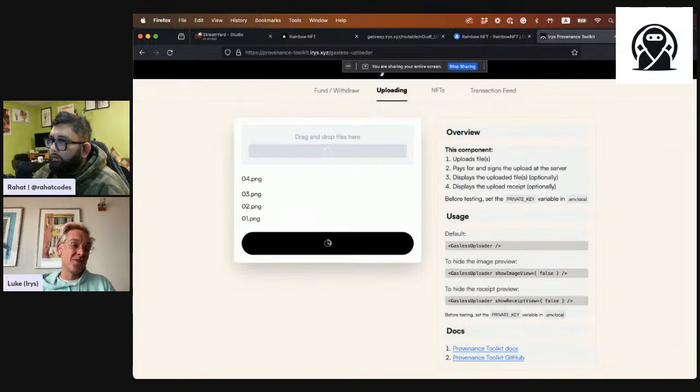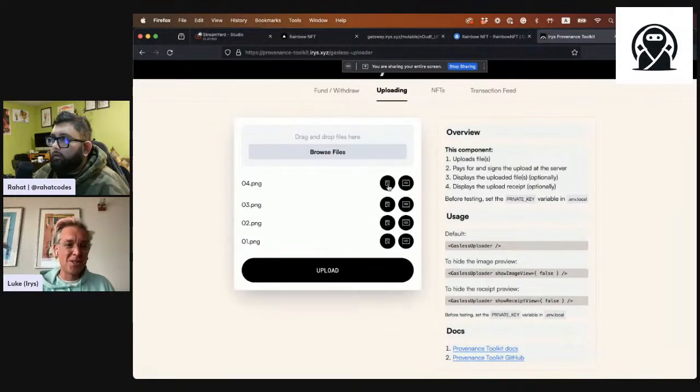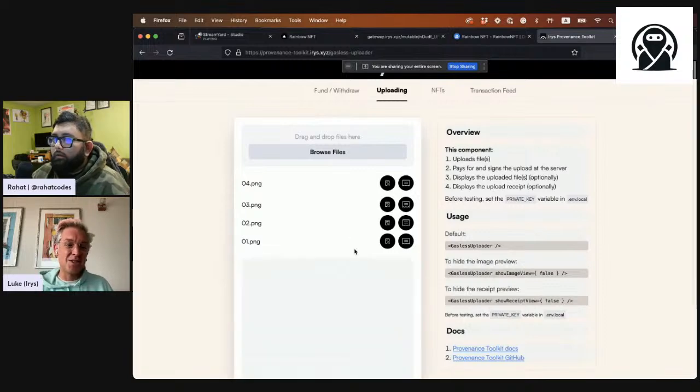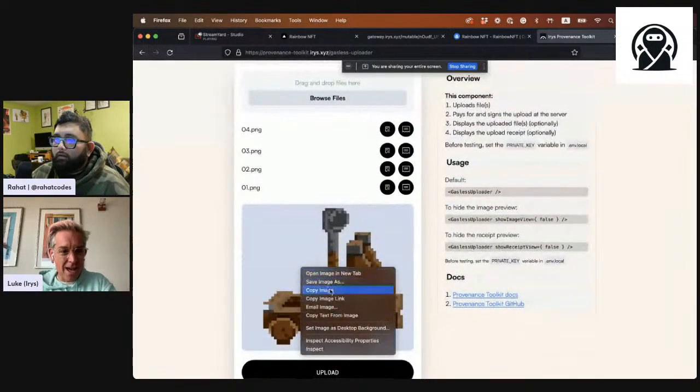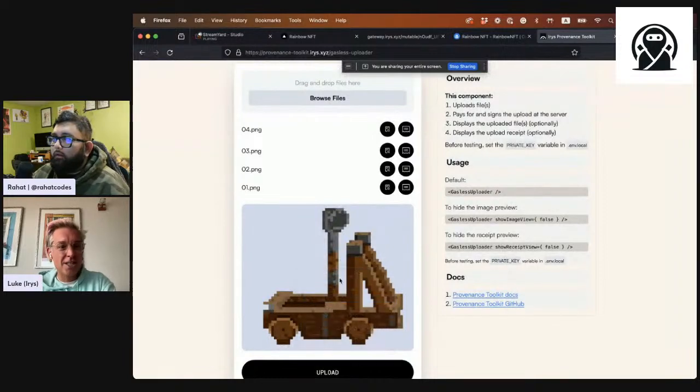And this calls the upload. This is our Irys.upload folder function. And boom, it uploads them all at once. You can click this to preview them, and you can see the image. But watch what I do. Let me copy the image link so you can see what the URL actually is for the image.